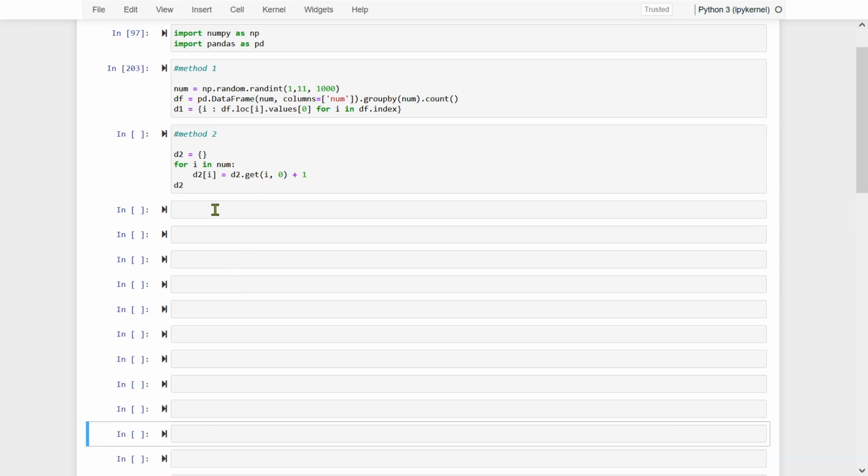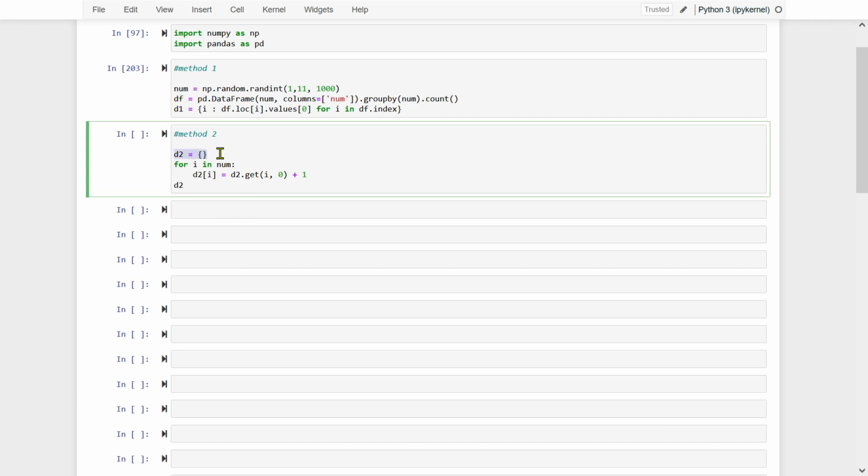Now here, this is an empty dictionary. We are looping through that number, iterating. 1000 times it will iterate, and this method we have already used. What it will do, d2.get(i, 0): if the key is there, give me the key value, else give me 0, and then I will add 1. Likewise, I will iterate 1000 times, and at the end of the iteration, we will have D2 ready as a dictionary.